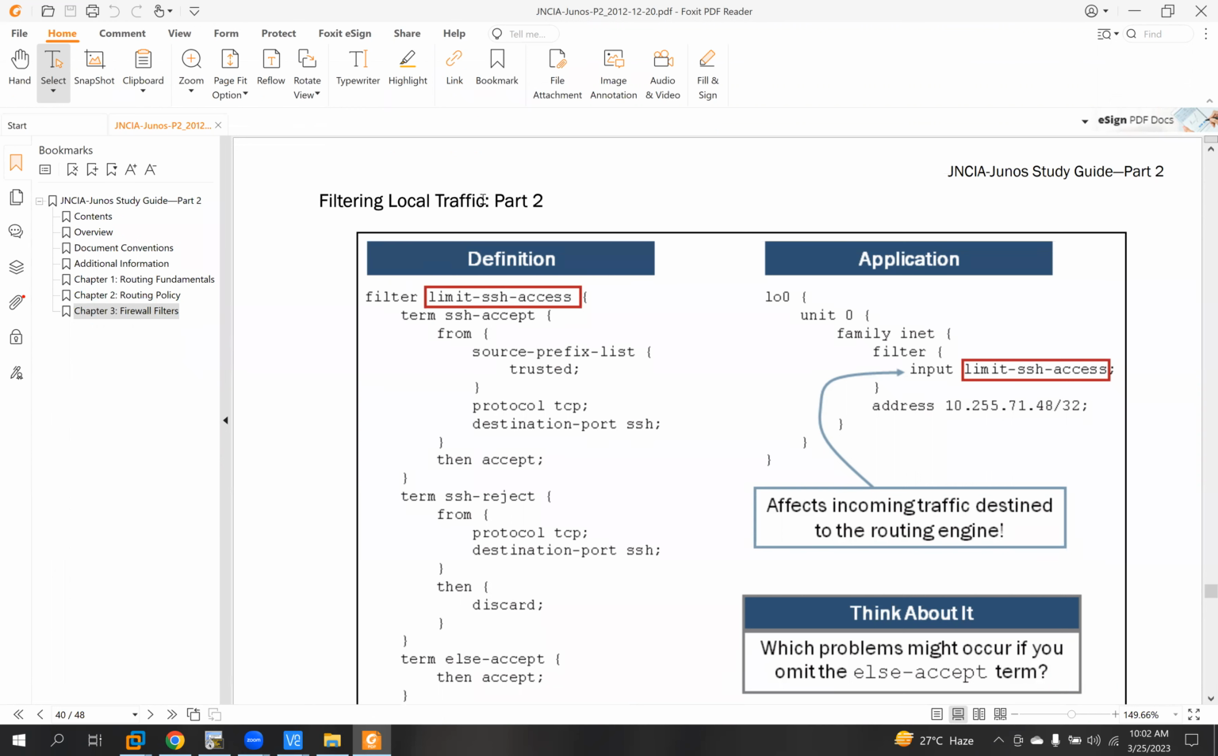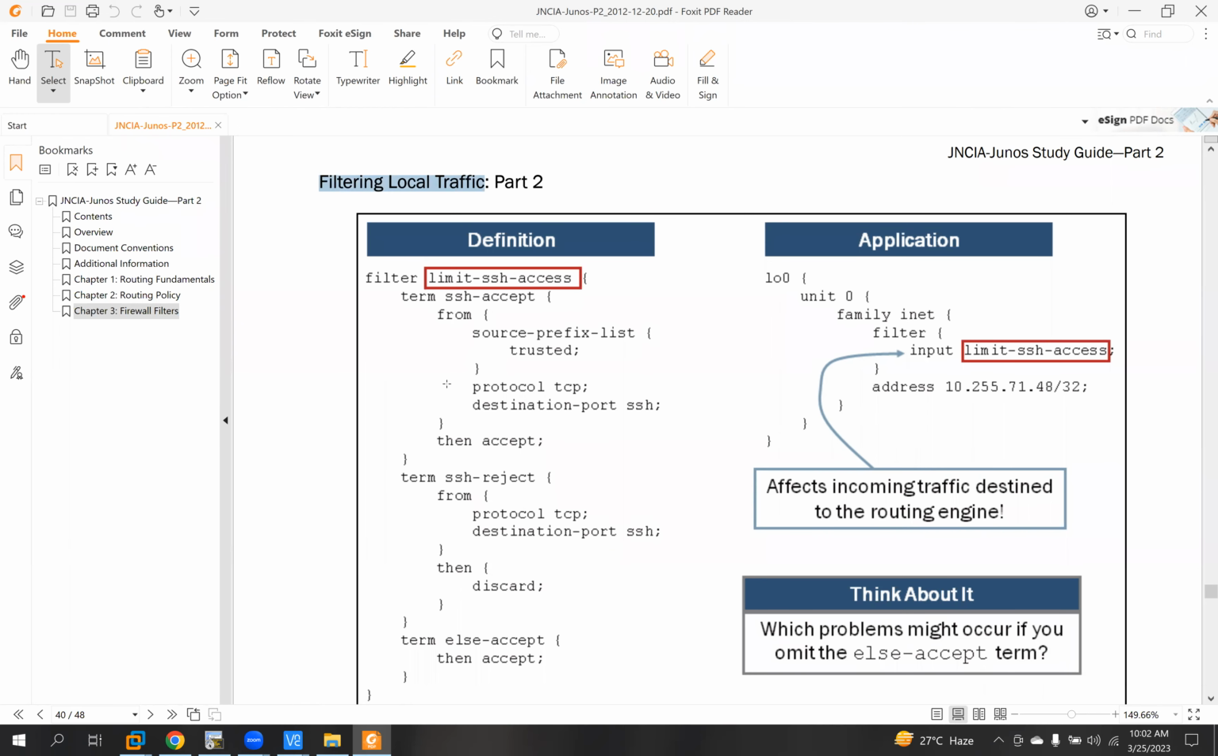So local traffic, if you want to block the local traffic, you can create the firewall filter and apply it to the loopback interface. Is it clear how to protect your router, how to set the control plane, or how to filter the local traffic? It's okay.